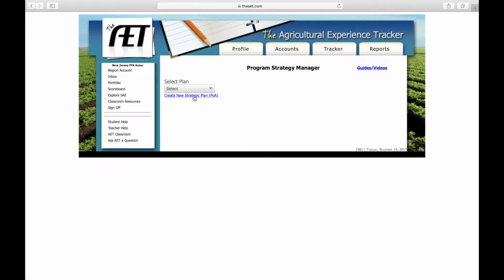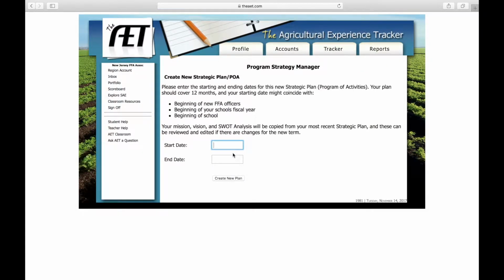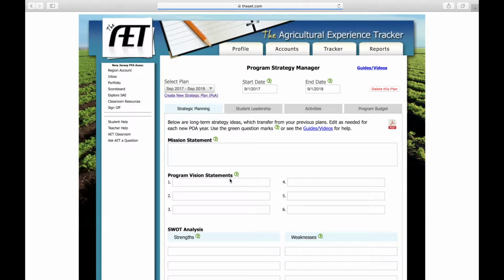So let's say we're starting a brand new program of activities for this year. We would enter the start date, which is September of 2017. And the end date would be September of 2018. And with that, it automatically inputted the exact date. We could go ahead and edit it to make it September 1st to September 1st. And once we've done that, we can click Create a New Plan.